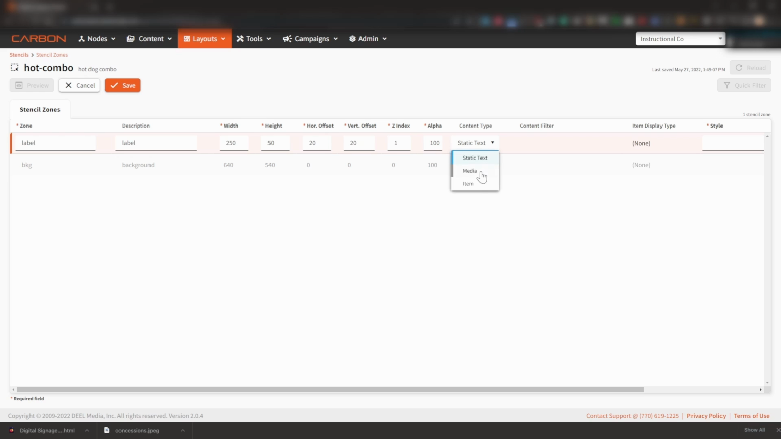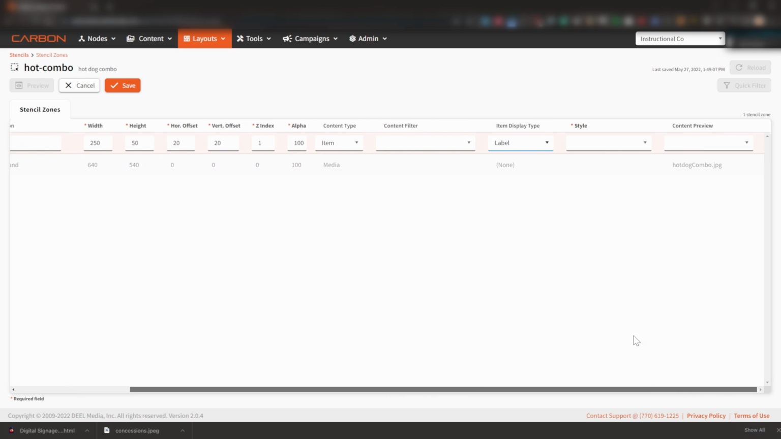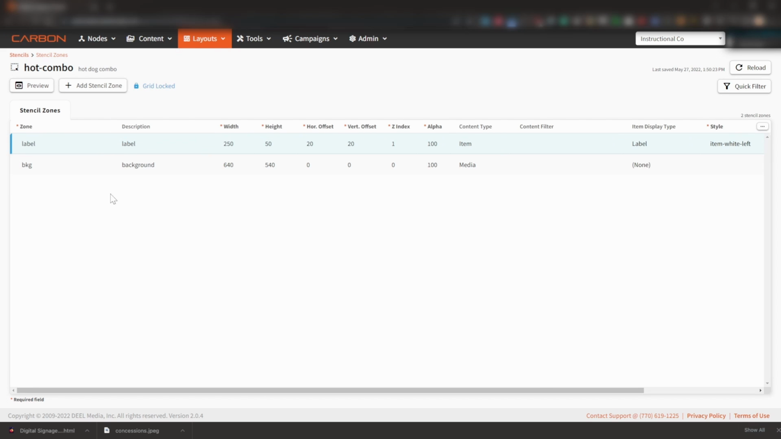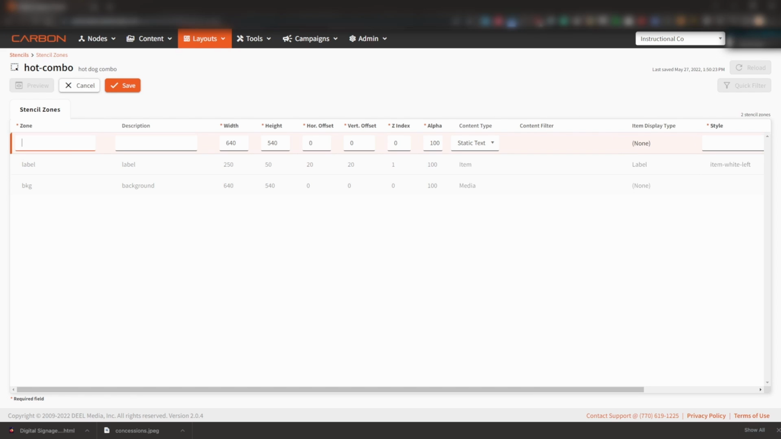Next, we go to our content type, assign it an item value, and we're going to give this the item display type of label. Then we can give it a text style, which is going to be white left, and then a content preview, again for our hot dog combo that we created earlier. Hit save, and now our label is set. Next, all we need to do is add our price and description. So we're just going to go ahead and do that.